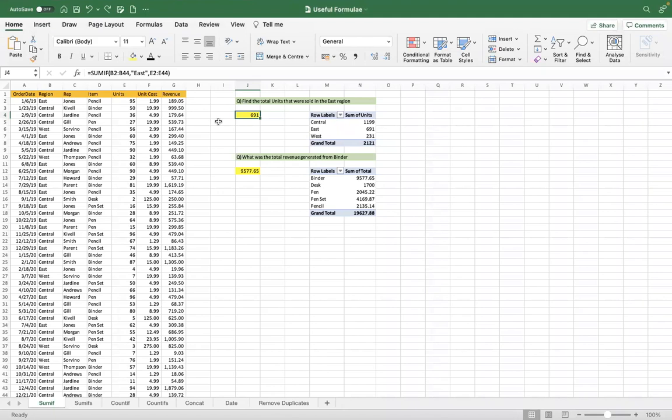So what is happening here is basically I'm asking a question from this data. We have data in which there's an order date, region, sales representative, what items they have sold, how many units they have sold, what the cost of that unit is, and what revenue they have generated. Now, find the total units that were sold in the East region. If I want to find that out, I calculate it with the SUMIF function.